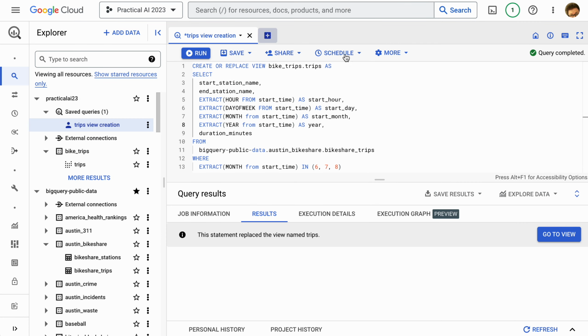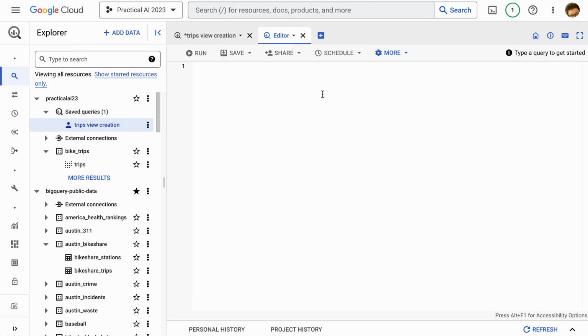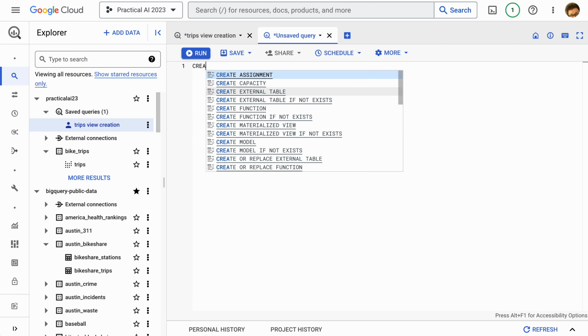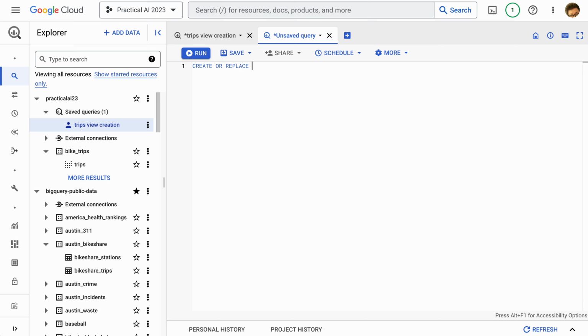We're going to create a new SQL editor here, and we're going to create our model. So to do that, we type create or replace. We often do this just so that if we've already created it once or we're iterating, create or replace is just a nice way to replace it so that we don't run into errors. So model now instead of view, and we're going to give it a name. We'll call it bike trips trip duration model, and we will give some options. Those options will be, we're going to say our model type is going to be linear regression. And there are several options there, but linear regression is a pretty good place for us to start.